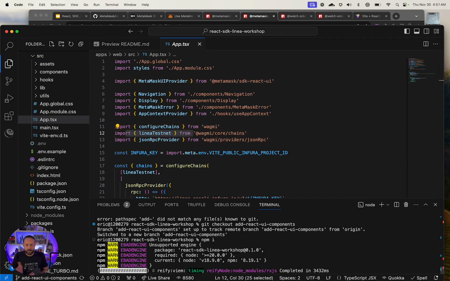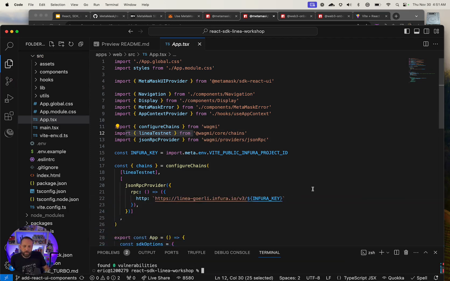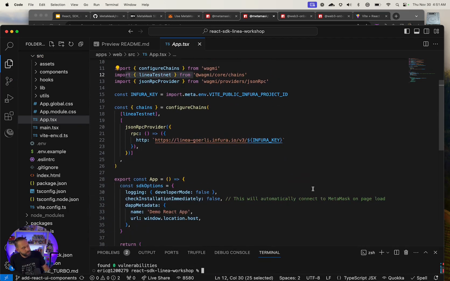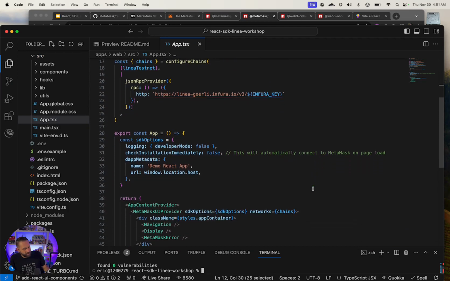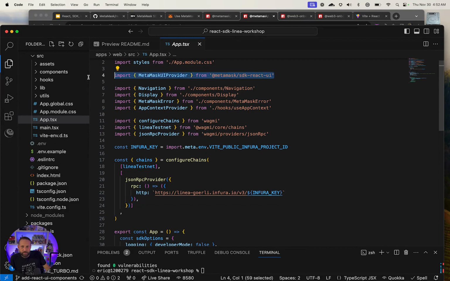All right, there we go. Now all of our little red lines have gone away. So all that you would have to do, instead of setting up all of that crazy code that we saw before, is import the MetaMask UI provider.